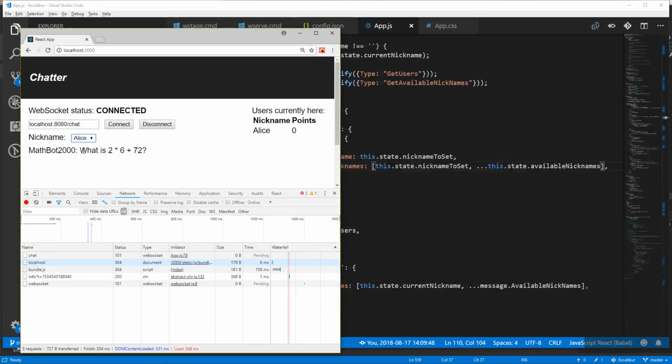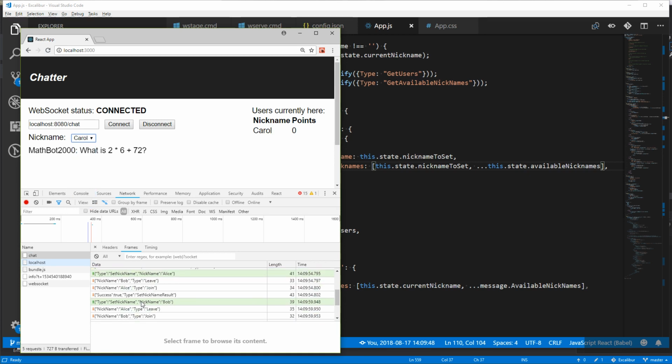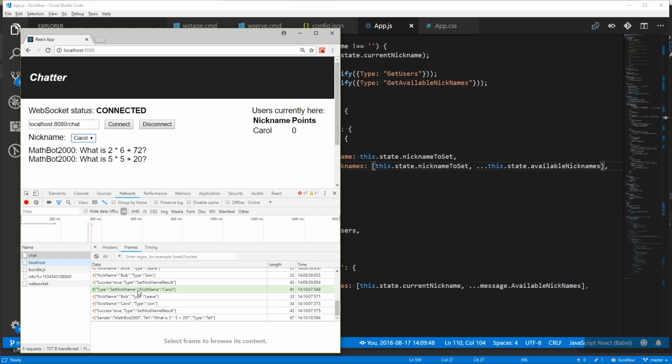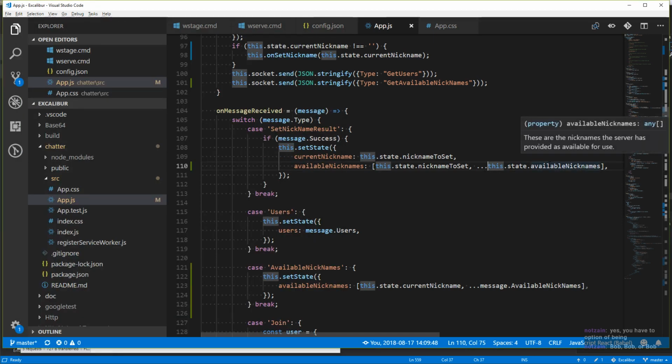And Bob still shows up as available, and I can switch. Ooh, except for that. Okay. We're getting a lot of duplicates. That's funny. So whenever we change, what's happening? Set nickname result, which is going to add Carol to the list. Okay. Bob, or Bob, yeah. I'm duplicating them, I think, in how I'm doing the spread operator. Yeah, because when we get this back, we don't know if it's available or not. In fact, it's probably no longer available.